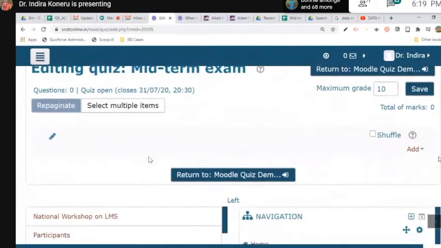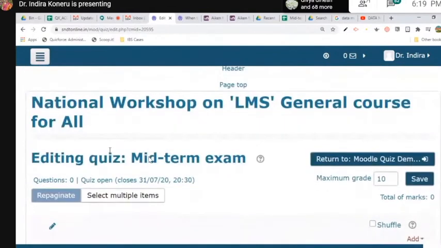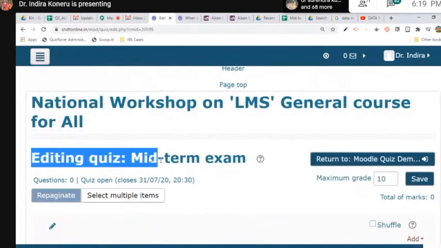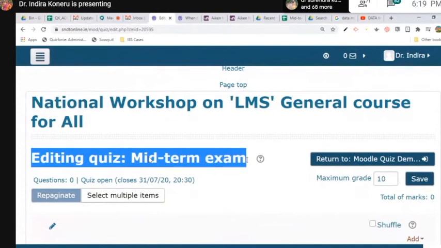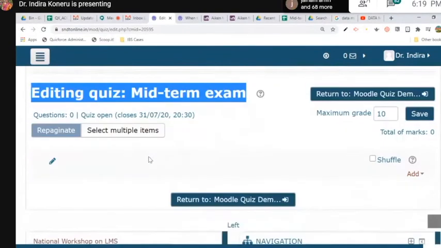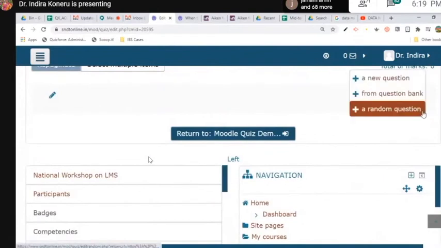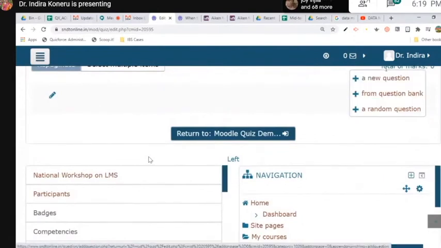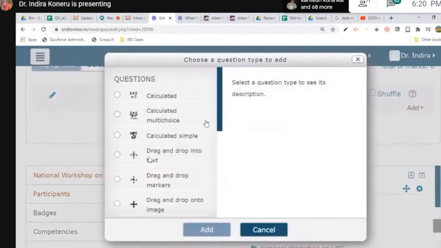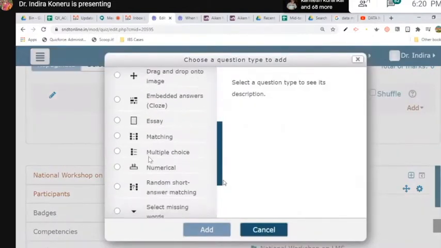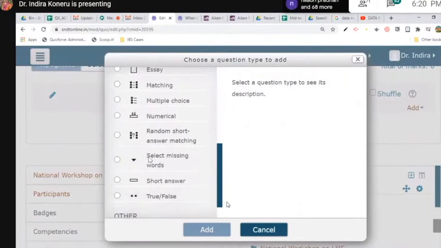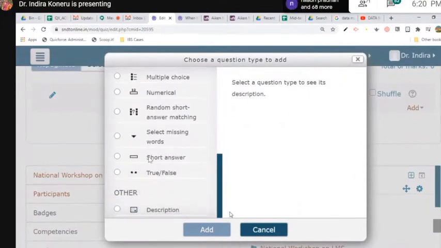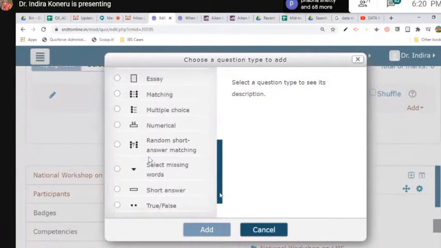If I click on this, you are on the editing quiz page. Here the quiz title is midterm exam and the screen says editing midterm quiz. Here we have this add menu, you pull it down. If you want to add manually, you can click on a new question, and as I told you, there are many types of questions. Whichever you want to pick, you can add from here. But in order to randomly pick up questions from the question bank, I showed you that.